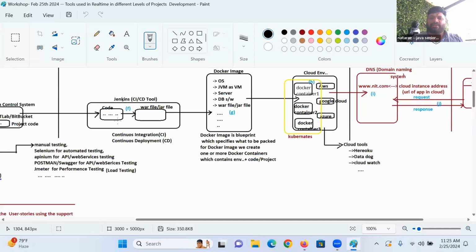Environment: operating system, JDK, database software, web server, everything comes into the environment. Environment means what is required to run the code. What is required to run the code? Are you getting my point there, boss? Come on, everyone.